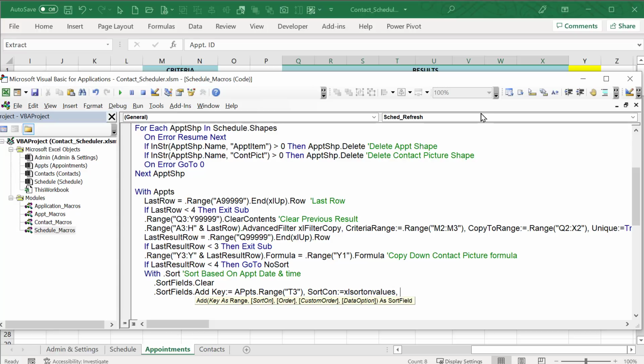So we're sorting on the values, and I want to set the order. What is that order going to be? Order is going to be xlAscending, right? Ascending. Okay, we want to sort that ascending.